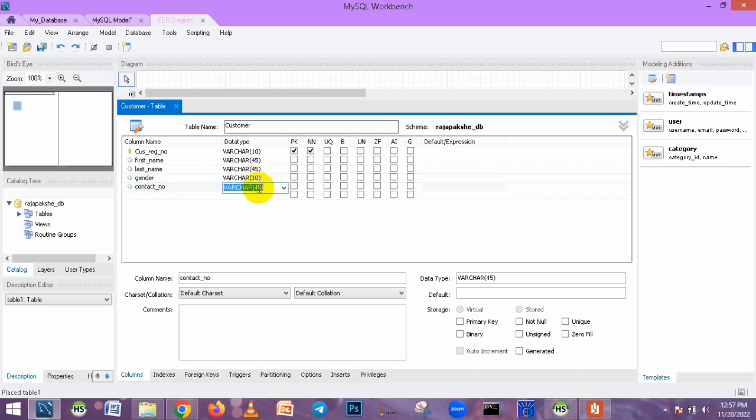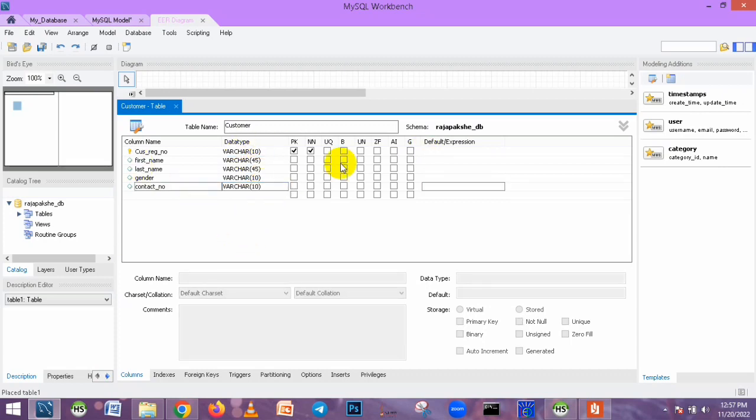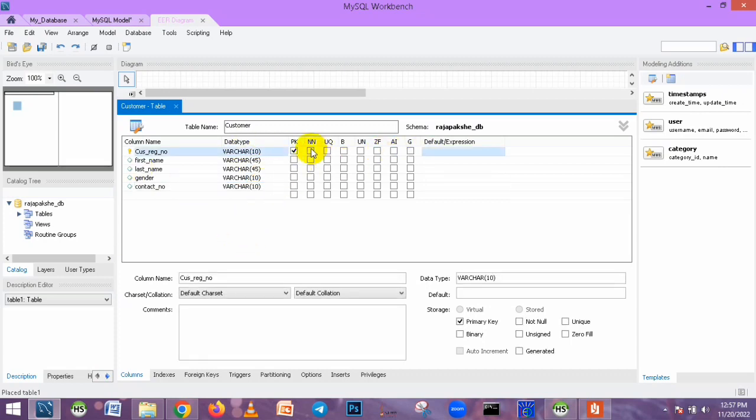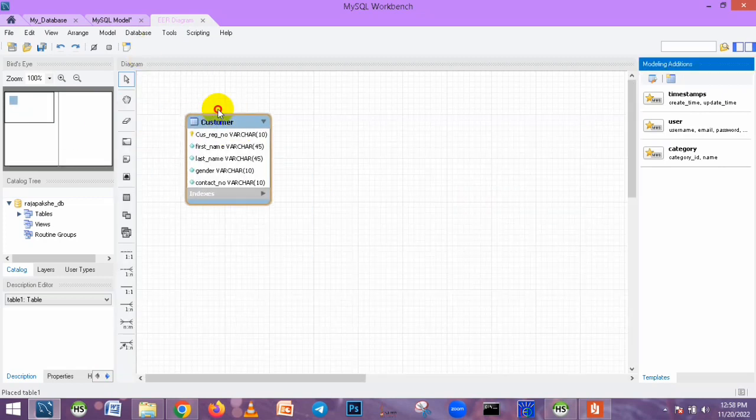I give this a 10 length and also 10, and now we are good. Primary key, yeah. Null value, we can't put null value here, but first name, last name, gender, contact number, we can put these as null values. So we are putting like this, and now we have successfully made the customer table, and close it, and now you can see the customer table.